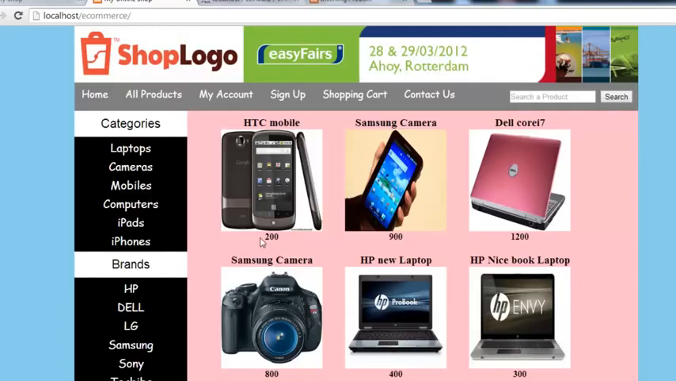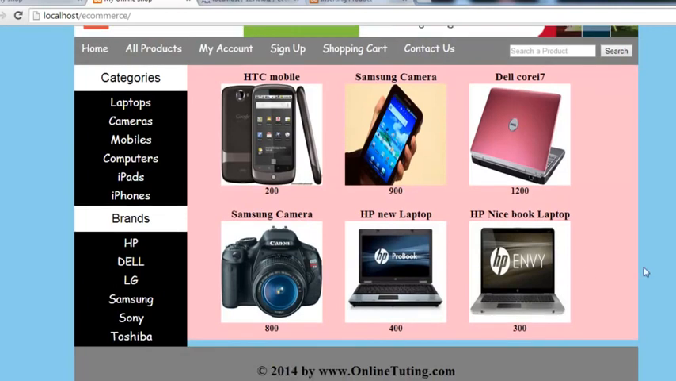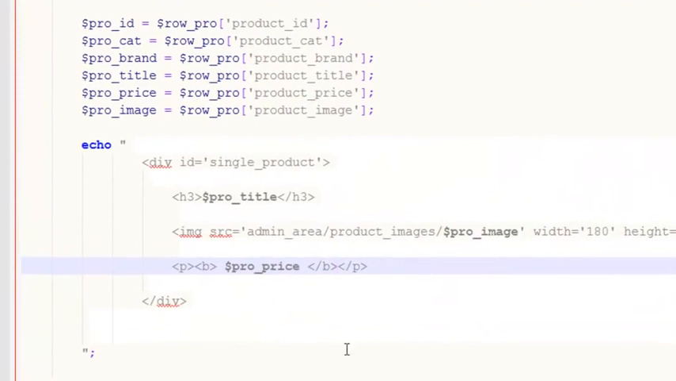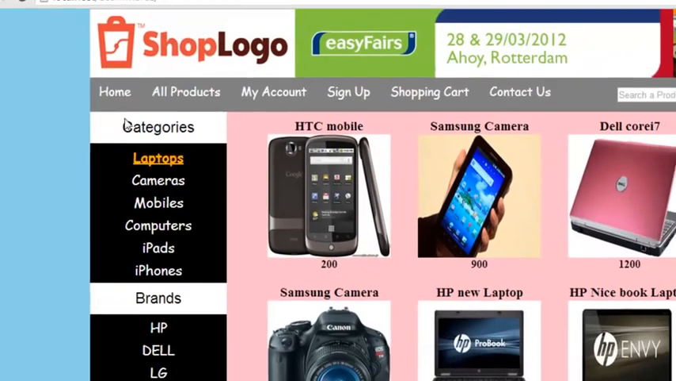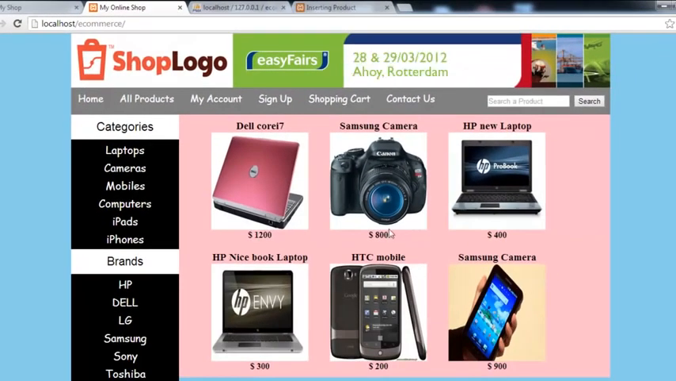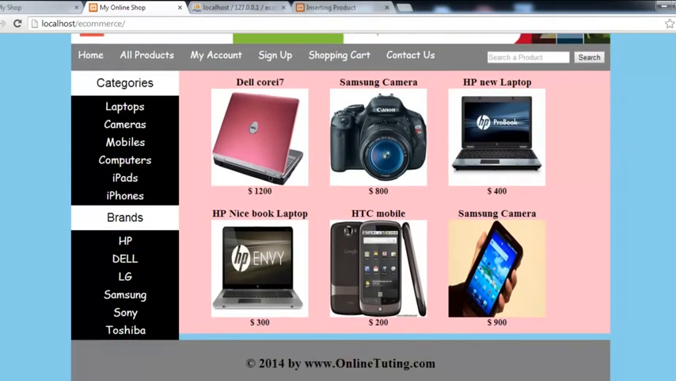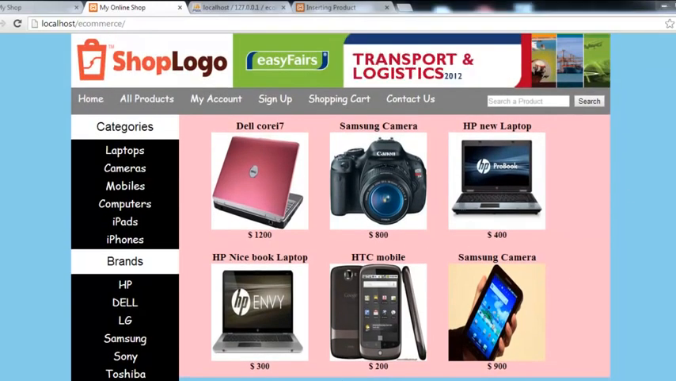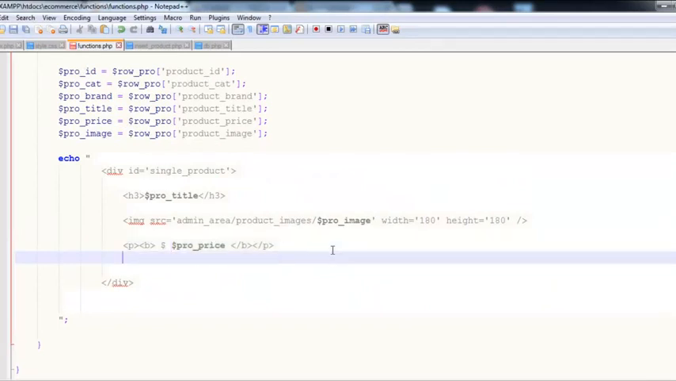Now there is no dollar sign or euro sign or pound sign or anything like that, so you can add that very simply. Just before this add the dollar sign, Control S to save. Just the dollar sign or euro sign or whatsoever you like, but usually we add the dollar sign. Refresh. So you can see $800, $1200, $400. That means basically we are having the price with all of the products. That's nice, fine.